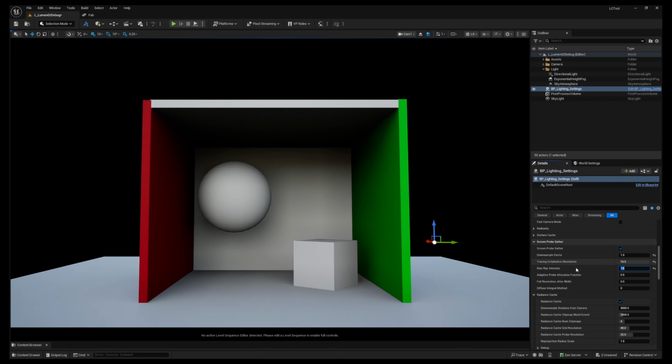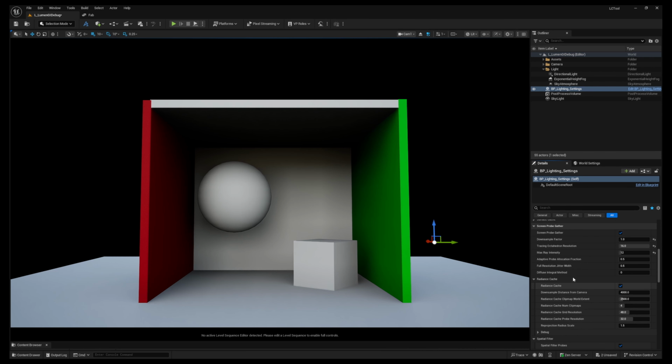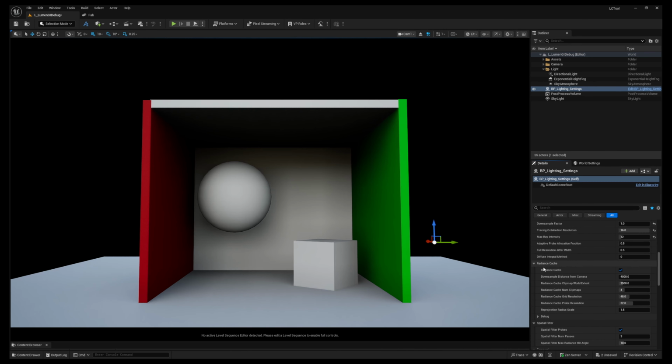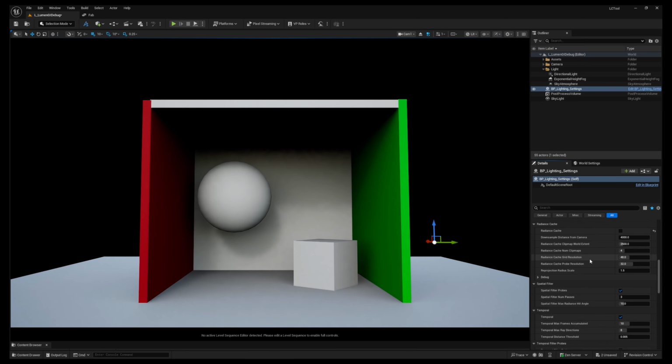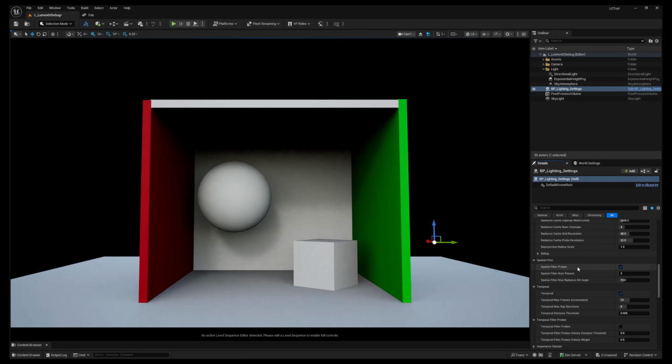The next three options are set as a default because they were found to be the most optimized for this tool. For Radiance Cache, we're going to disable it as it's more for games than cinematics. The Spatial Filter is an additional denoiser for screen probe gather. We can increase it slightly.